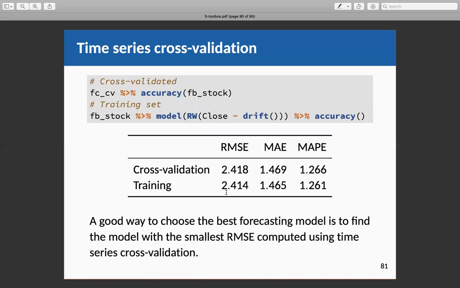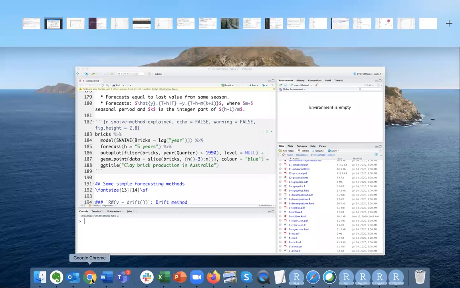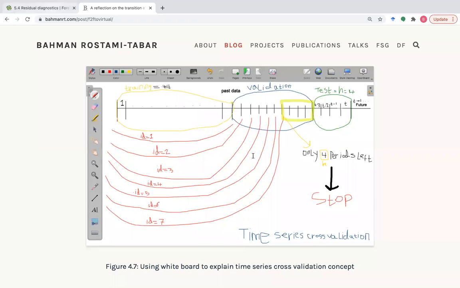And then now we can judge based on the cross-validation. We shouldn't judge based on the training. We always judge based on the cross-validation. Whatever this cross-validation tells us, that is the best method that I can use for the future. There are a couple of important things that are not here, but they are in the book.